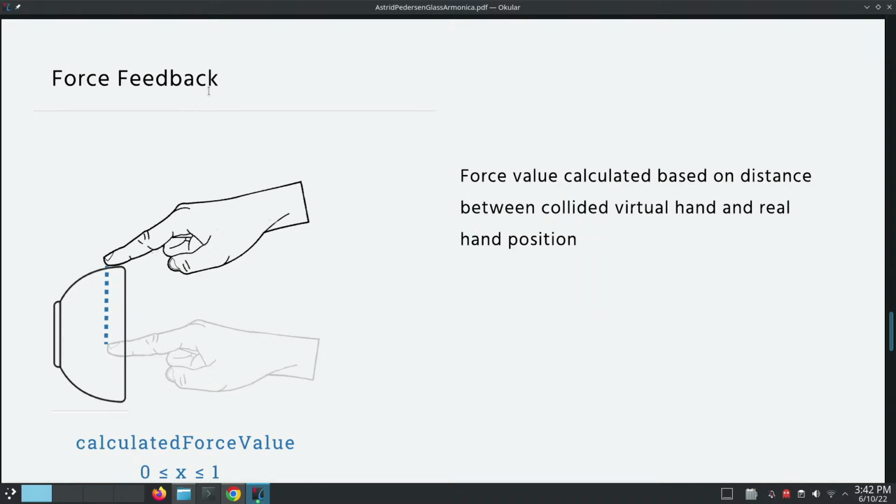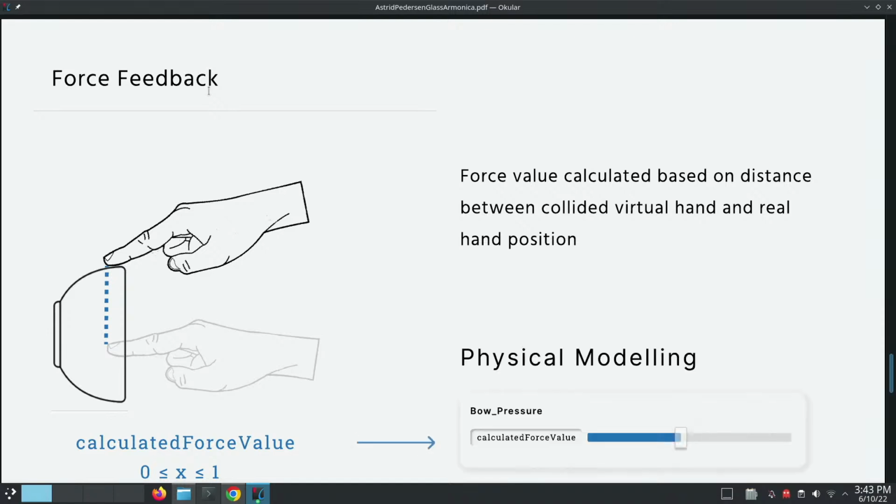And the way that we rendered or calculated the force value was through considering the displacement of the virtual hand colliding with the virtual glass bowls, and then the location of the real hand. And then the calculated force value was used as an input into the actuators and also mapped onto the bow pressure parameter of our physical model, which we acquired from the Faust toolkit.